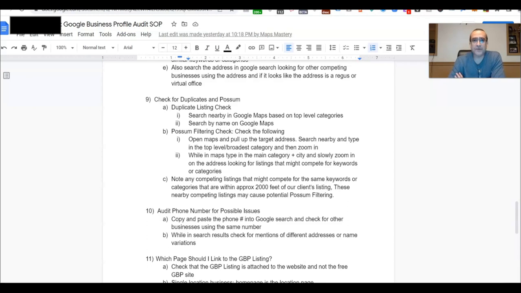What is Possum? Possum is where there's another competitor within a nearby vicinity. Right now we're looking at about 2,000 feet seems to be the Possum filter radius. If there's a strong competitor within 2,000 feet of your listing who's relevant for this keyword search or the category, so if they're competing either on the same keyword or the same category and they're stronger than you, chances are they're going to filter you out from being shown initially in the map results, which means you just don't get shown unless you zoom way in on the map. So obviously that's a big issue.